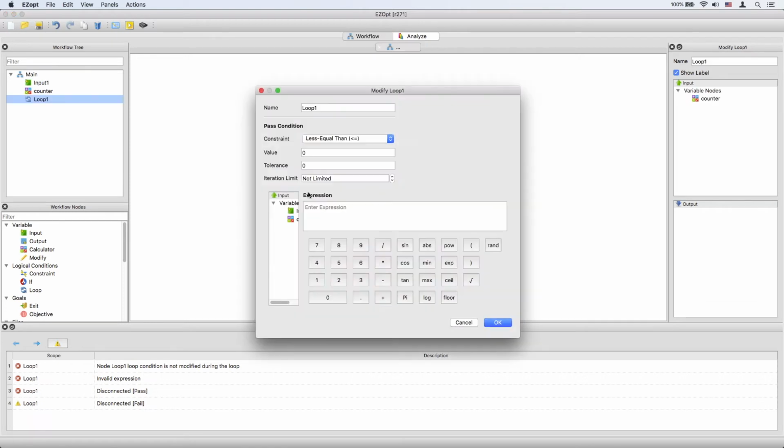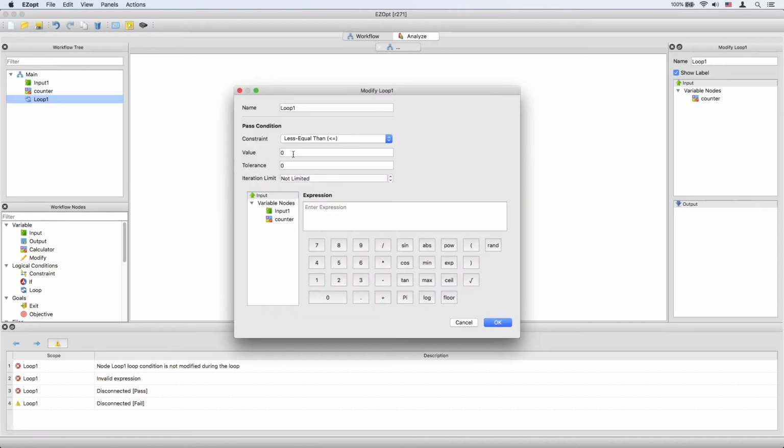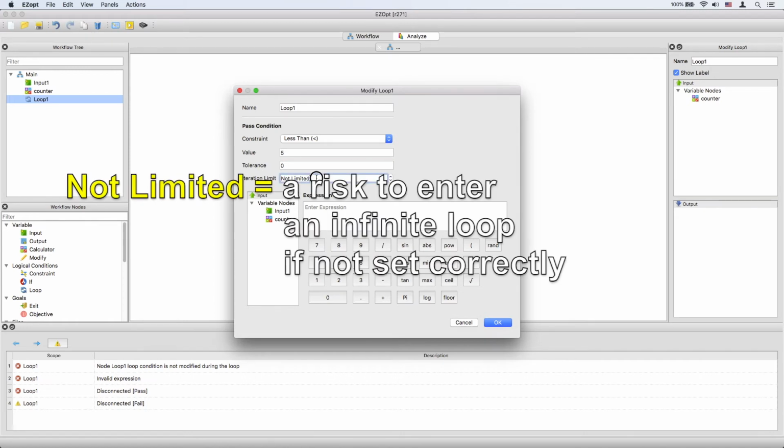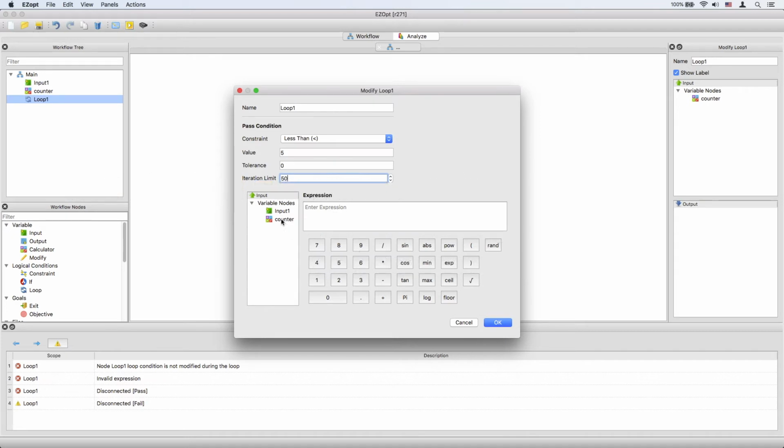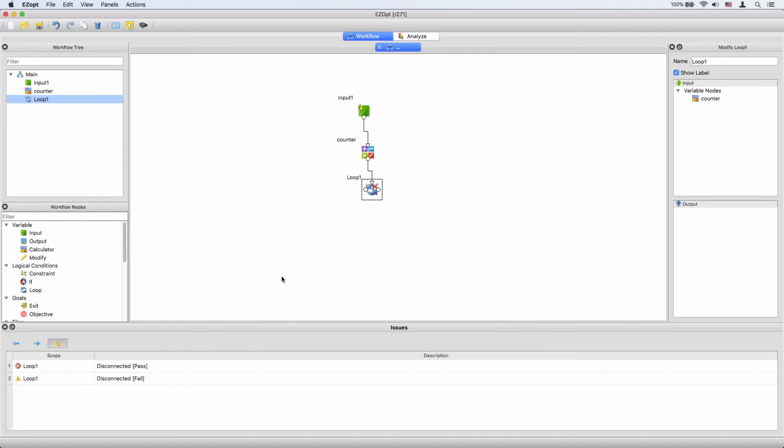In the loop window, do the following. Change the constraint to less than, change the value to 5, change the iteration limit to 50 (never use unlimited unless you are certain that you will not enter a never-ending loop), and write counter in the expression and click OK. Add a modify node and a calculator node and connect them to the pass branch.